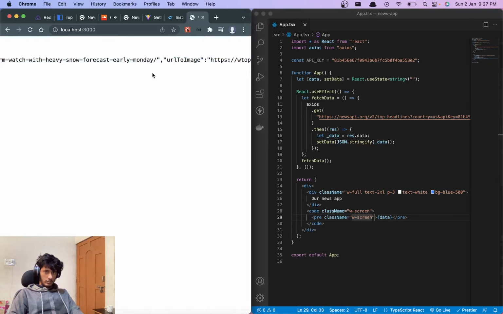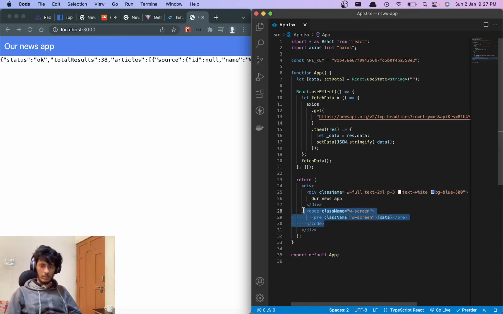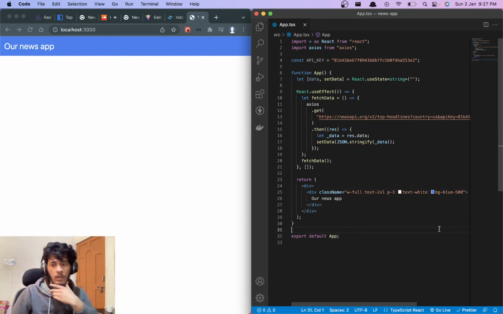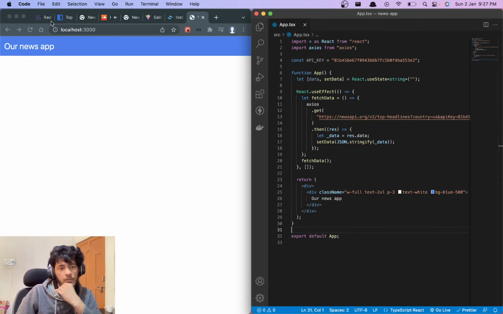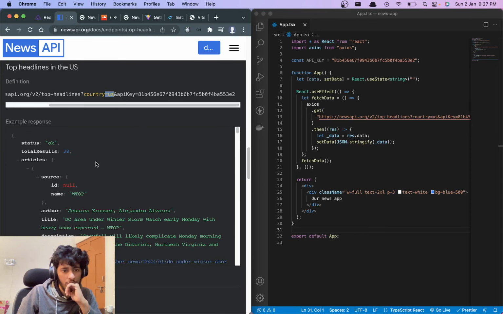You can see this is the response. Whatever it is, we don't care about that a lot. Let's show that thing. So that's fine. What is the structure of data we have over here? This is the data structure.